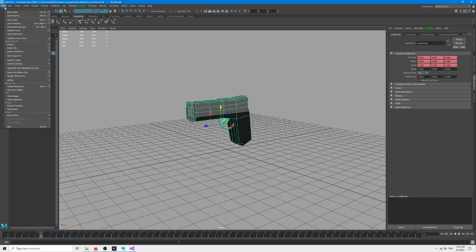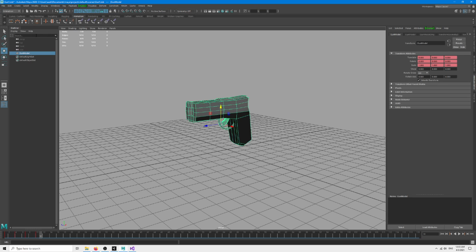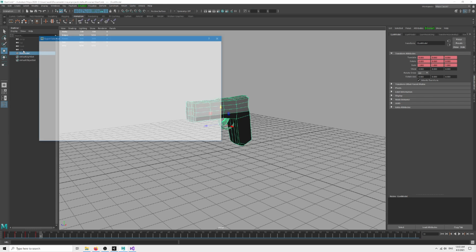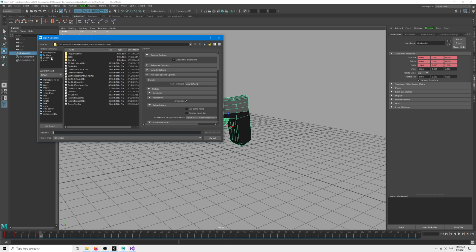Now, you need to go to File, Export Selection with just your gun selected, just the gun model, and go to Export Selection and find the assets you want to upload into. I created a models folder. I already have a gun model and the original gun animation in here. So I don't really need to show you any of that. That will be for later.